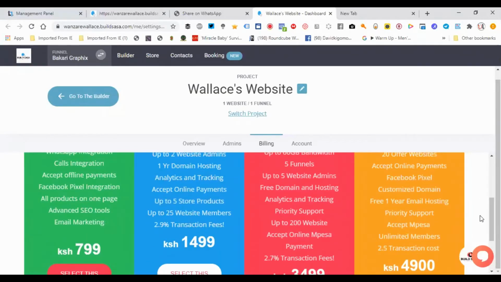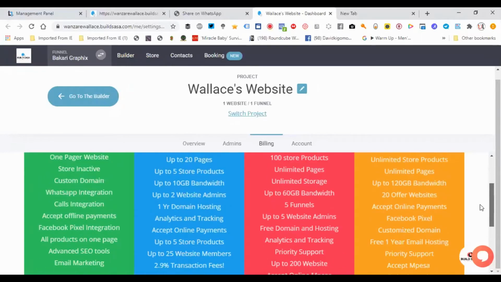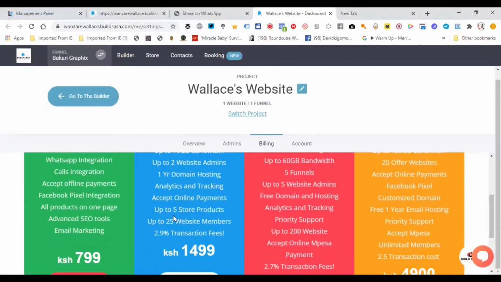But if you now move to these other plans like light, growth, enterprise, with this now you can sell online. So you see now you move from $7.99 to $14.99 to $349.99, $499. So it depends on the number of products you put. If you want to sell online, like purely online, it is linked to payment gateways like PayPal. We are integrating M-Pesa and all that. Then that will work best for you.